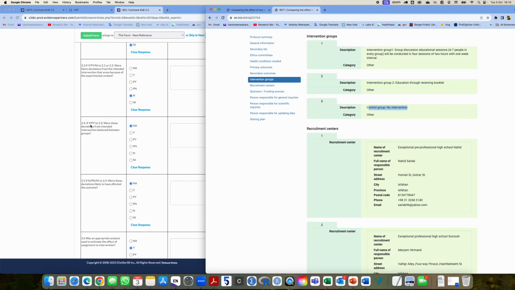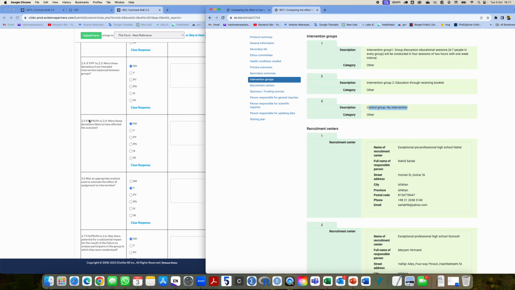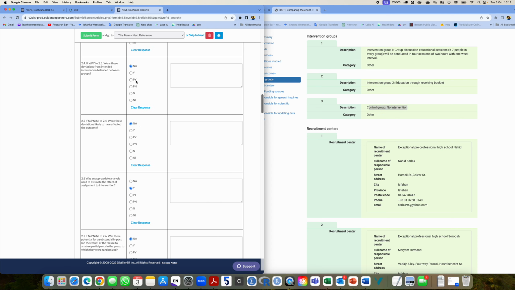And then the 2.4 asks if yes or partial yes. No, it is not applicable because we said no here. And again it says no, not indicated. No, we have said not applicable, so it's going to end up as not applicable. And this one: was an appropriate analysis used to estimate the effect of assignment?